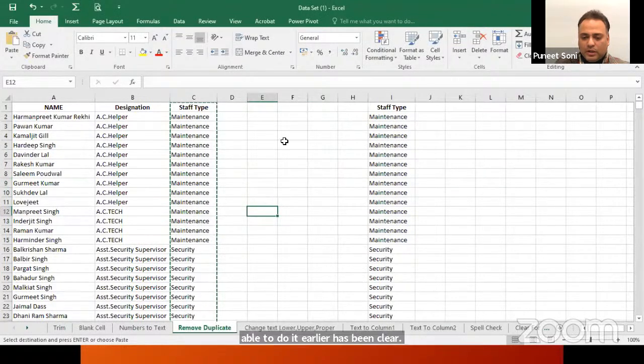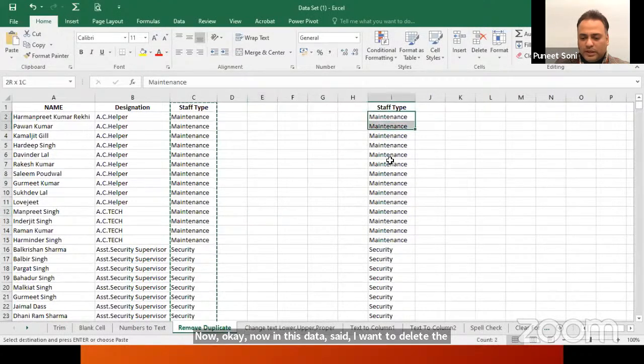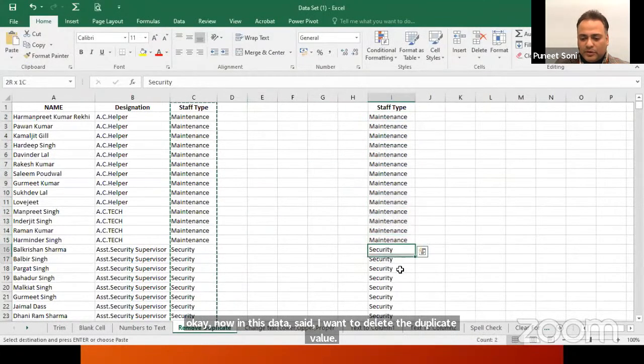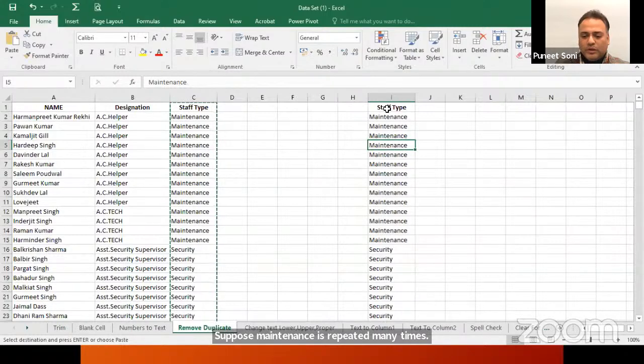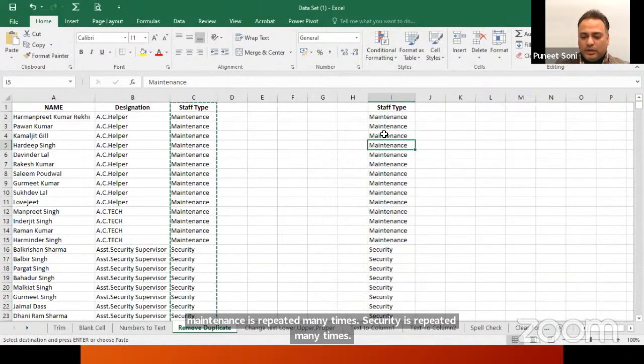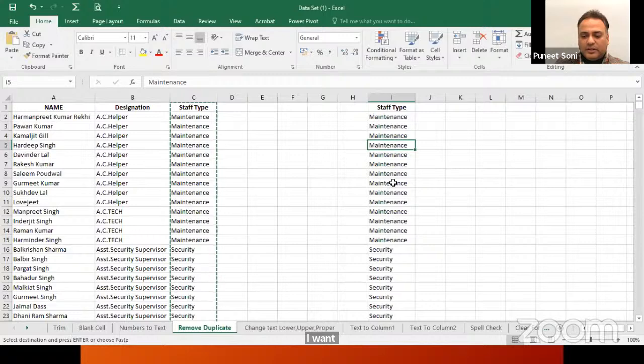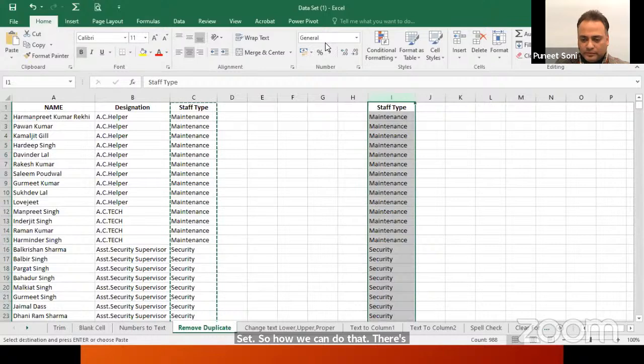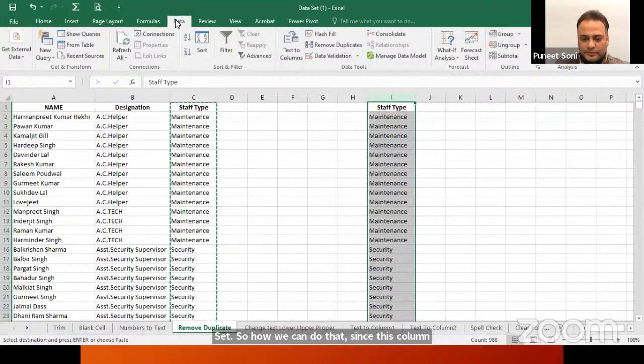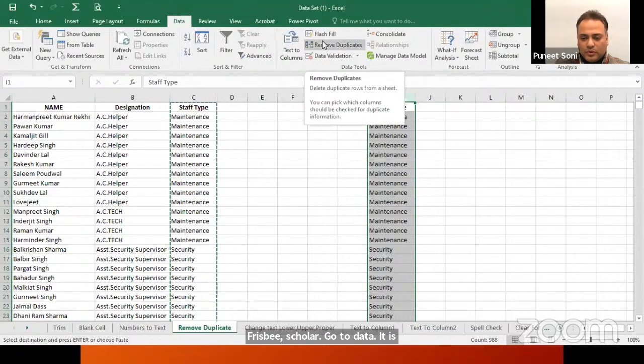Okay. Now in this data set, I want to delete the duplicate values. Suppose maintenance is repeated many times, security is repeated many times. I want unique entries to be reflected in this data set. So how can we do that? Select this column. Go to data. There is an option to remove the duplicates.